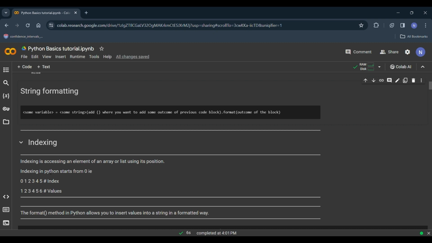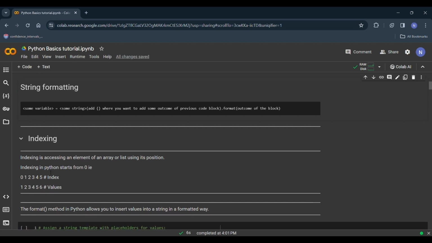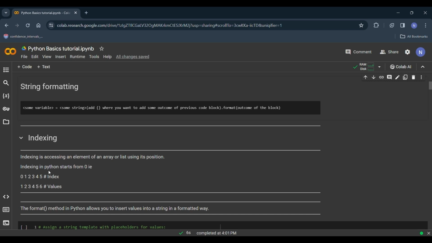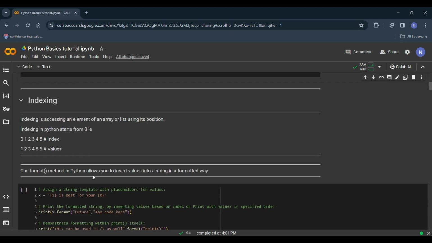String formatting. Now before understanding string formatting, let us look at indexing. Indexing is accessing an element of an array or list using its position. The concept of indexing is the same as that in our books, where each chapter has a specific index. In Python, indexing starts from 0, which means that the value 1 has index 0, value 2 has index 1, and so on. The format method in Python allows you to insert values into a string in a formatted way.